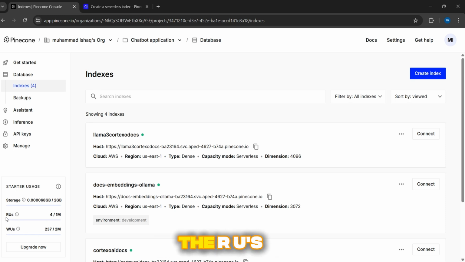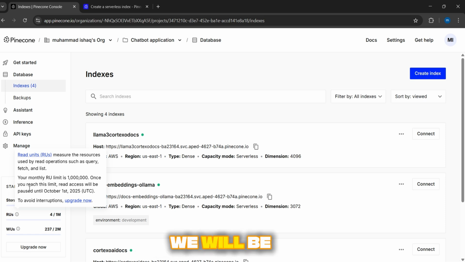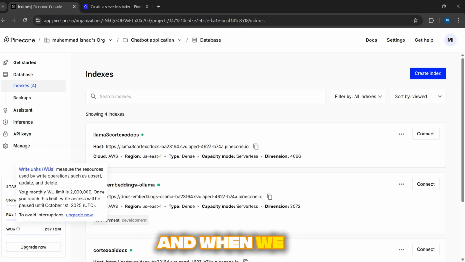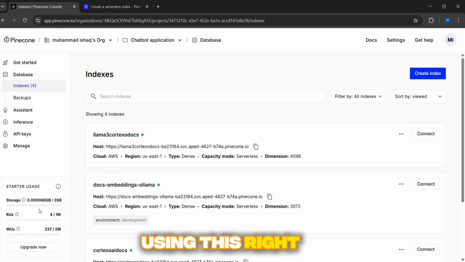And we have the RUs and WUs. RUs are the read units, which measure the resources used by read operations such as query, fetch, and list. This is pretty fast. When we search an index, we will be using the read unit, and for indexing, ingestion, update, and delete, we will be using the write unit.